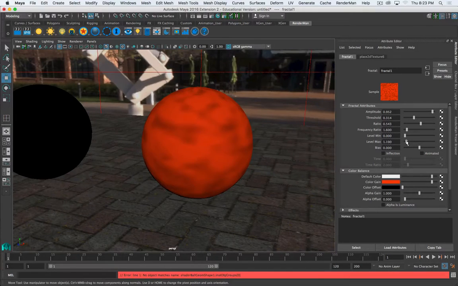Level minimum, again, so how detailed are the distortions? Bias one way or the other, so you get it really sharp, or you can really soften and feather that out. Again, I'm going for subtlety. Something like that I think works. And then I could also go into that Place 2D texture node and scale it up or scale it down if I still felt like I wasn't quite getting what I wanted. But I think I'm happy with that.